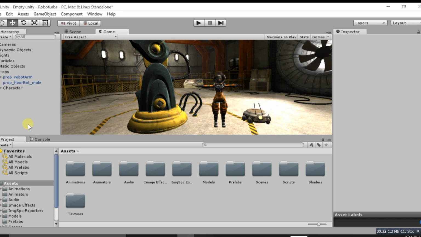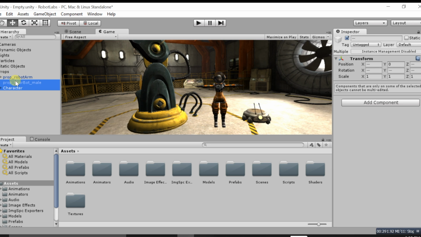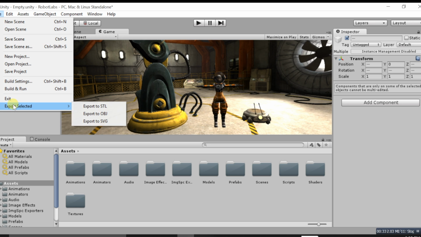So the first thing you're going to want to do is select the models you want to have exported. So I'll select the character and the floorbot model. And then you go into File, Export Selected, and here you can choose the format you want to export to. We currently support 3 formats, STL, OBJ, and SVG. So I'm going to go ahead and export to OBJ.